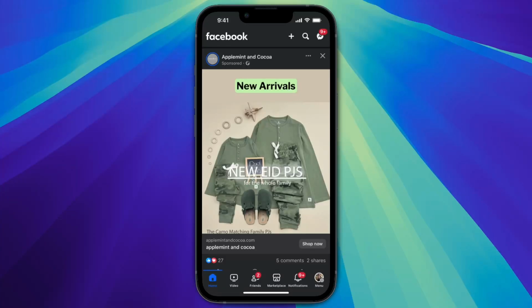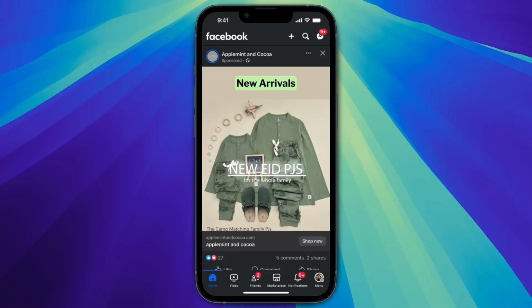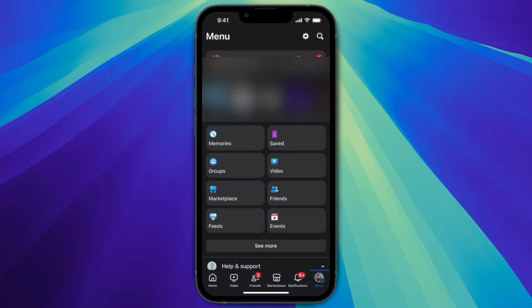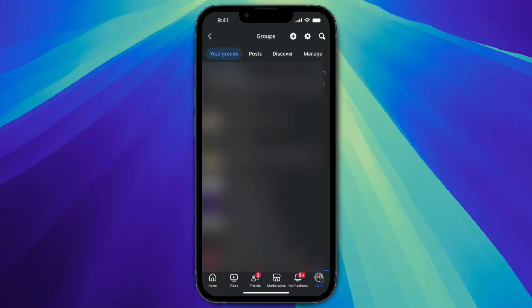Now here I have my Facebook profile opened and I need to go to the group that I want to post anonymously on. So I need to go to the menu or even search for the group that I'm on. So I'm going to go to the group here. First tap on the menu icon at the very bottom right. Then tap on the groups option. And here select the group that you want to post anonymously in.